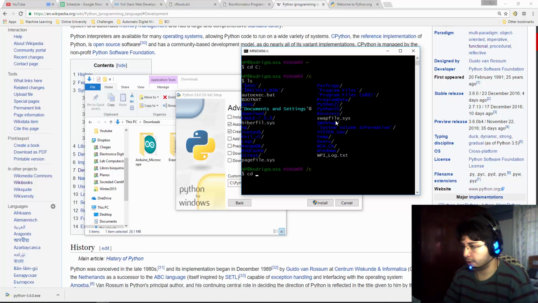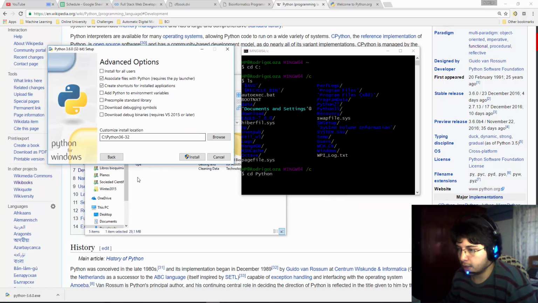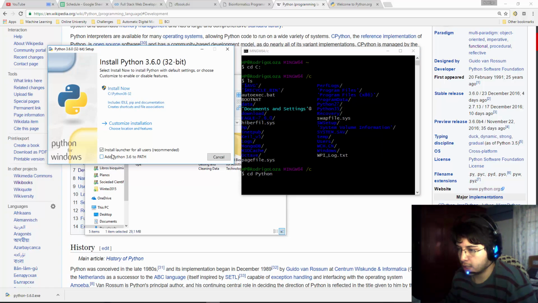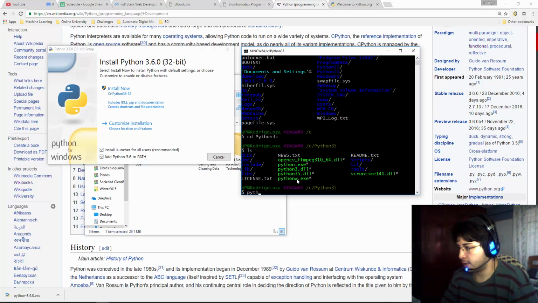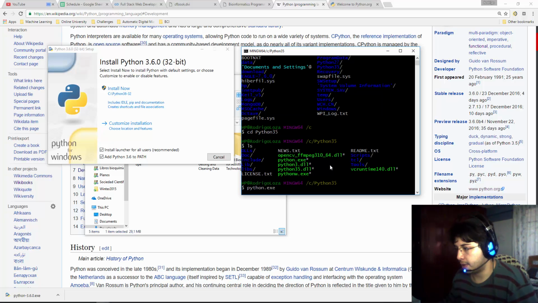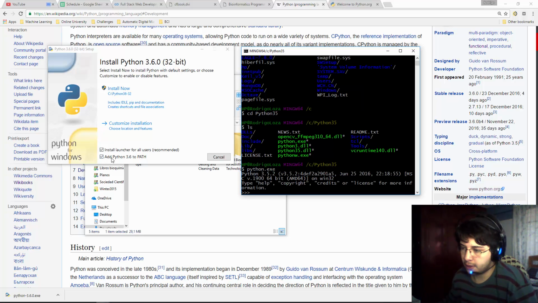If you don't check the box that I showed you before, the add Python 3.6 to path, then you will have to move to your path and start the Python console from there. But if you check it, you are going to be able to do that from any place.